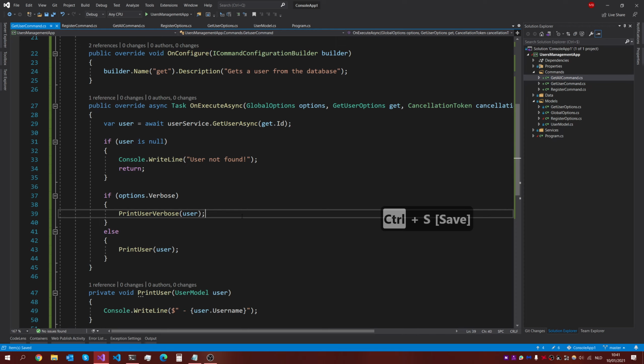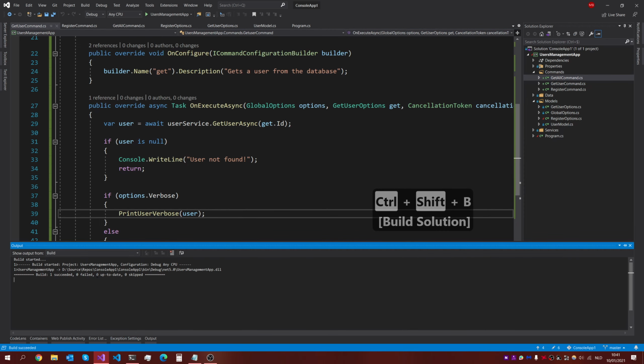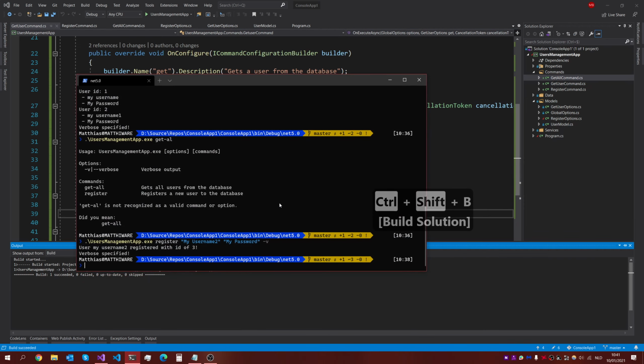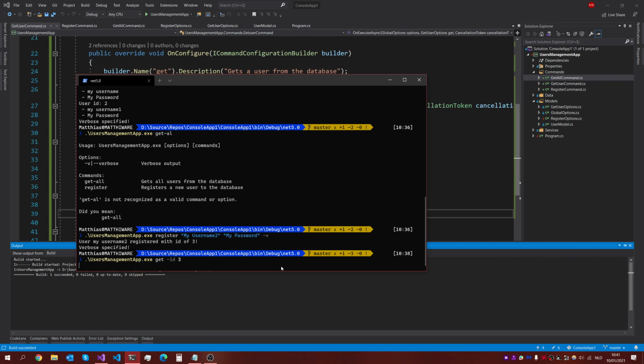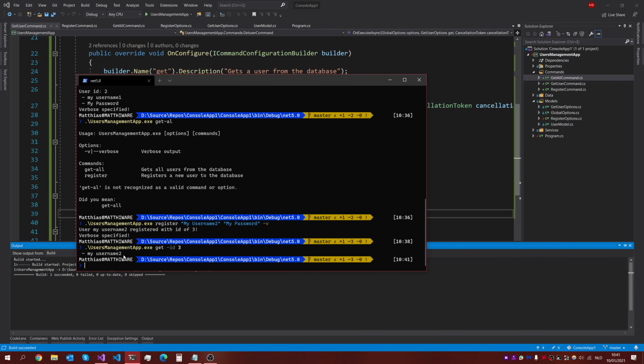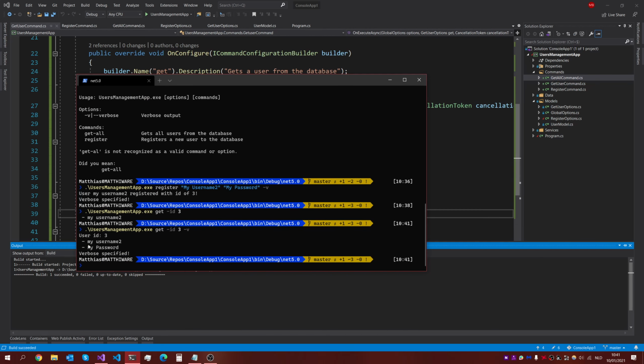So let's try it out, shall we? Let's build it. It succeeded, so that's good. So we had a user with ID of 3. So actually, let's try it out. Get ID 3. Let's see what it says. My username 2. Okay. And if we specify the verbose flag, it will print out my user ID 3, my username and password. So that is very good.